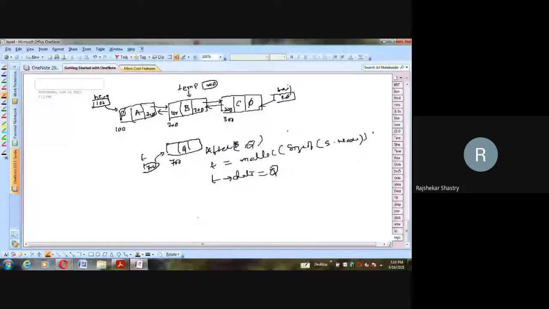Now C, the last node, should point to T. Let me denote it with a dotted line. The left link of C, currently holding B, should point to this one, and T's right link should point to C. Similarly, the temp's right pointer should point to T, and T's left should hold temp. So these are the four which we have to take care of.